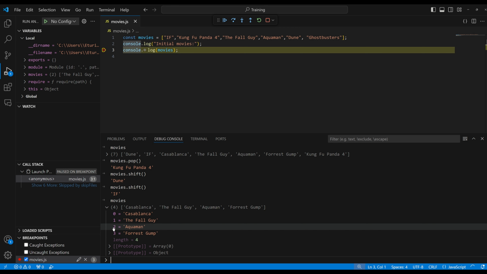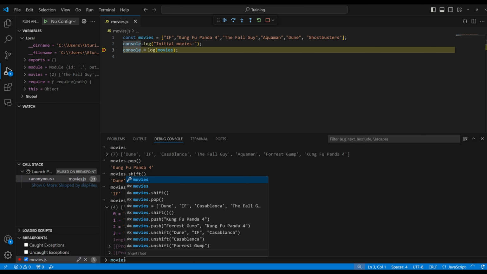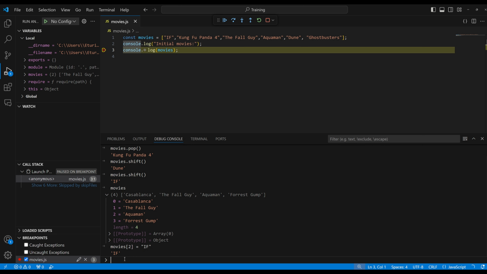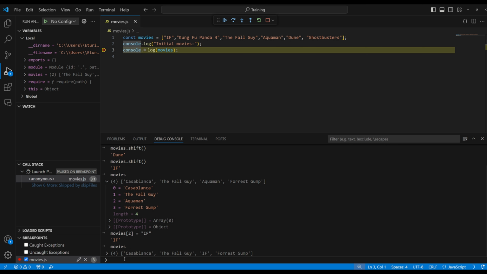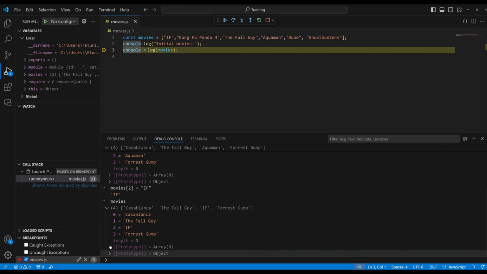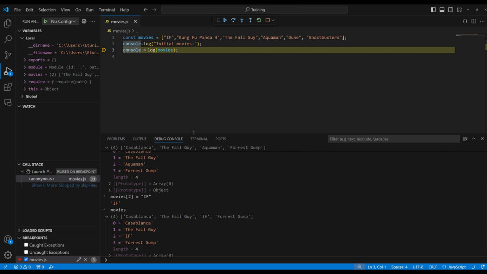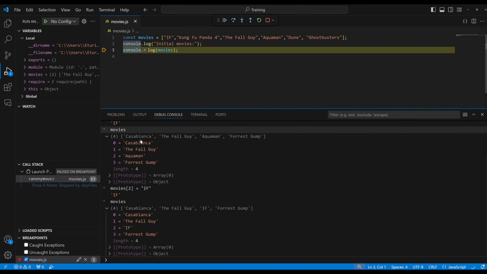Let's replace the movie Aquaman. This movie is in the index number 2. So type movies, square brackets, number 2, equal If. The movie on the index number 2 must be replaced by what I am specifying. Okay, press enter, type movies again, and you can see the movie If is now on the index number 2. Aquaman was replaced.